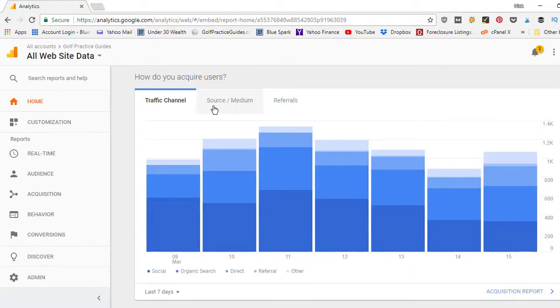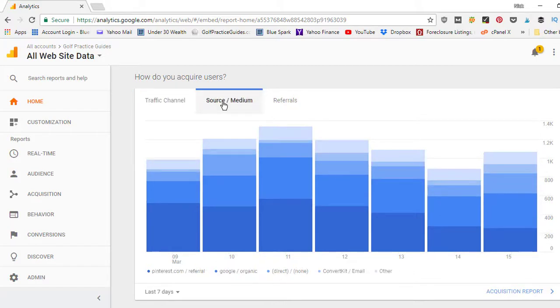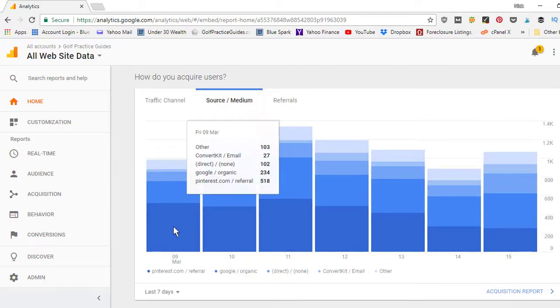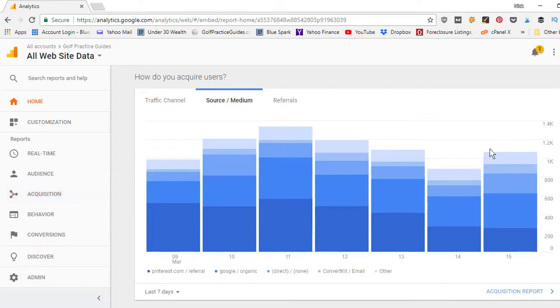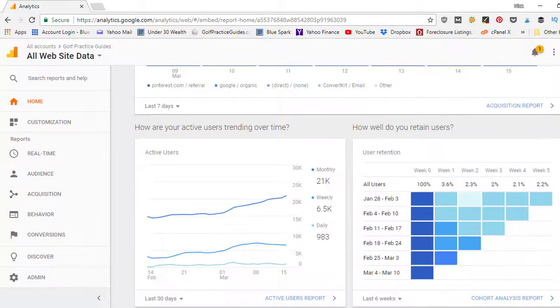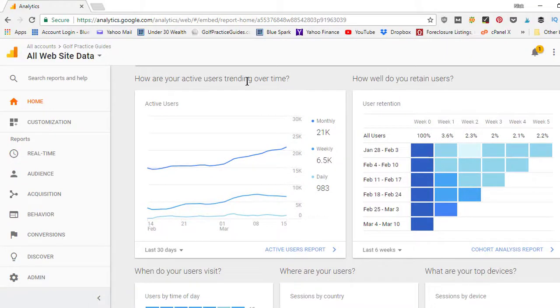You can go into source/medium. Not only do they bulk it like general, so social, organic search, but if you want to break it down, we can click source medium. That'll show you some of your biggest sources. Under social, a lot of that is coming from Pinterest. And then organic was Google mostly, not so much Bing or Yahoo. It kind of breaks it down specifically under that category. And we'll go more into detail over here under the acquisition tab shortly. So as we keep scrolling down here, you can see how your active users are trending over time.